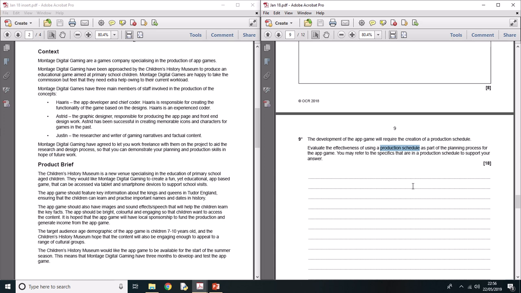And the idea is so that you can plan out how long you're going to spend on each task and hopefully make sure you get it done within the 3 months. So you've got to think about what would actually be involved in creating this app, and that's going to be your task list, and you've got to evaluate what's good about doing that. So you need to think about what's effective, what's good of using a production schedule and go through those points.